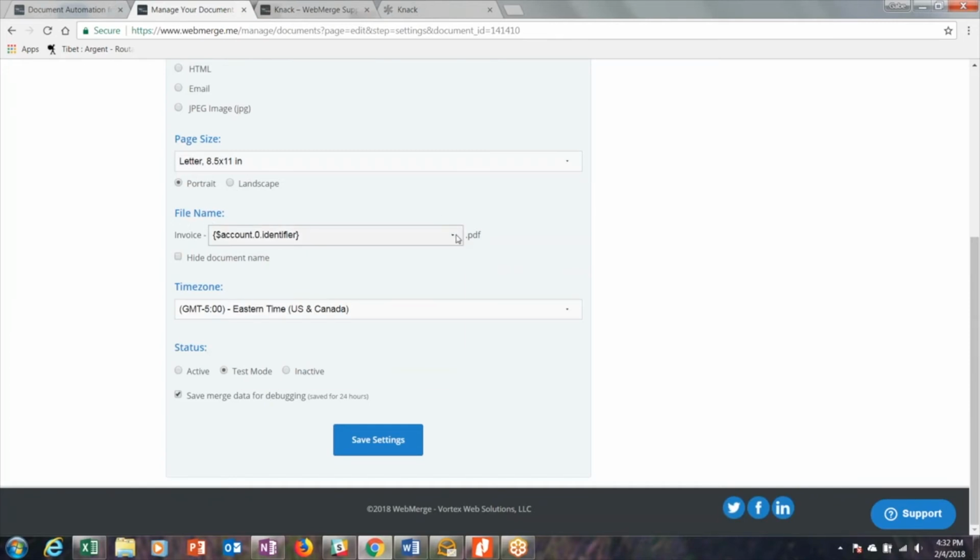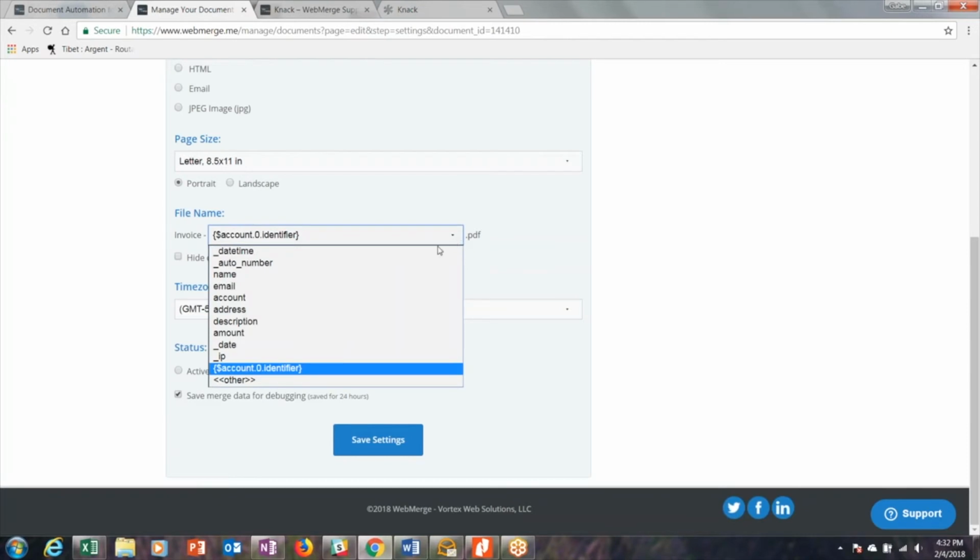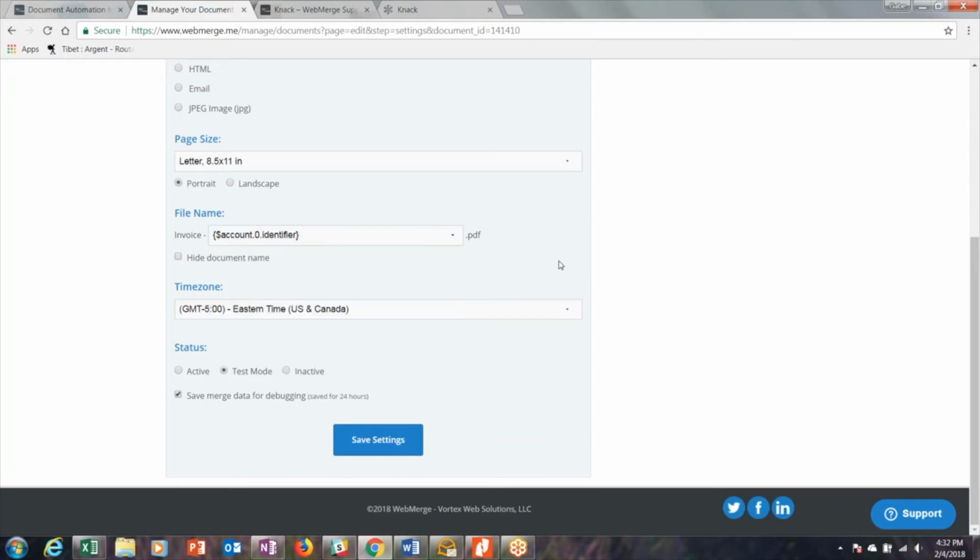WebMerge is going to give you all the different merge fields listed here, and you'll choose which one of these you'd like to name the document by, or you can click Other and type in multiple different merge fields here. So when you try to find this document in a month or later, you can find it by a company name, person's name, and so on.